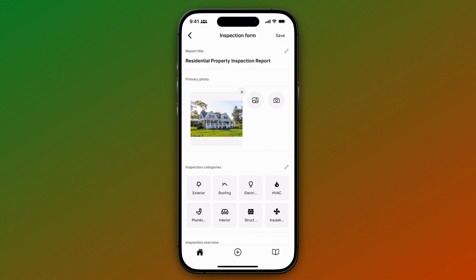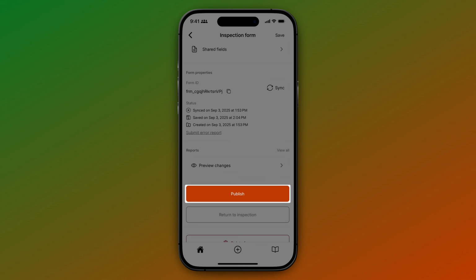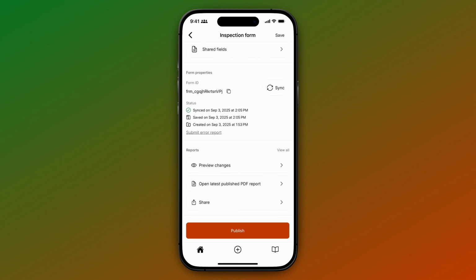Now that I've finished inspecting my property, I'll scroll down on the General page so that I can publish my report. Publishing takes all of the inspection information you've entered and creates the final report for your clients. Publishing also syncs the report. Syncing takes the data that's saved on your mobile device and pushes it to the cloud so that you can access your latest report across your phones, tablets, and computers.